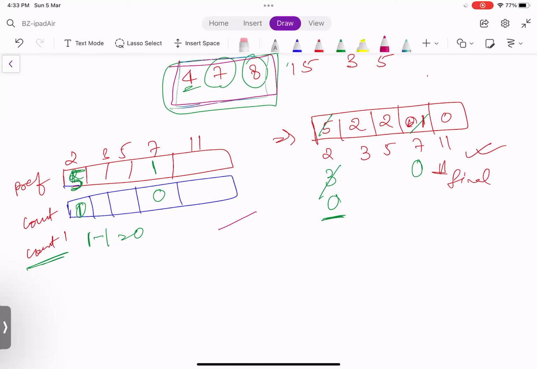What exactly does this count 1 represent? This count 1 tells what part of the prime numbers are on the other side, which we don't want to be there. As soon as it becomes 0, it means that on the right side we don't have any prime number in this range.